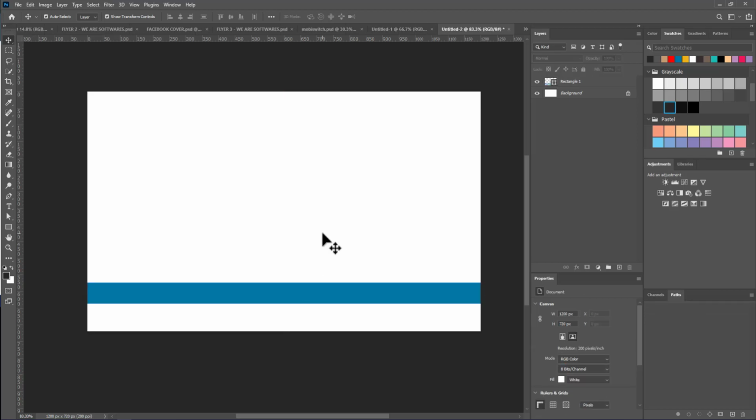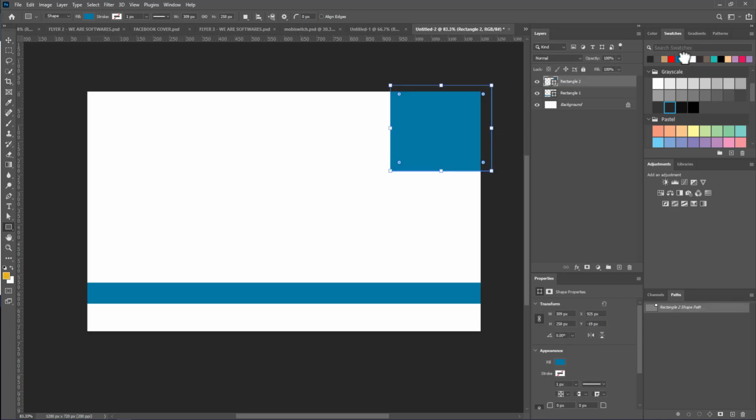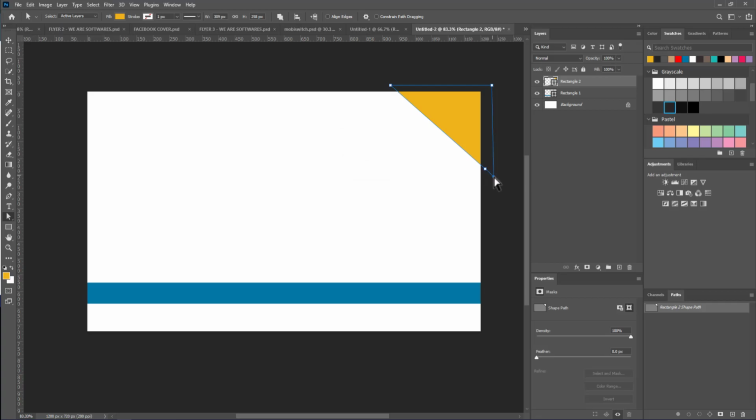Obviously we need images of cars and everything, but before that, let me just create a structure. Let me pick another rectangle here. I'm going to give it this other color that we are going to use. Then I'm going to come to my direct selection right here, pick this, click and drag, then click on yes, and I have something that looks like that.